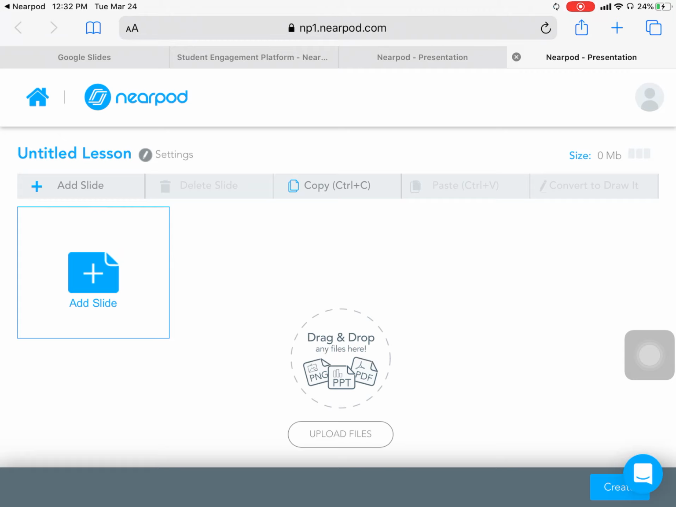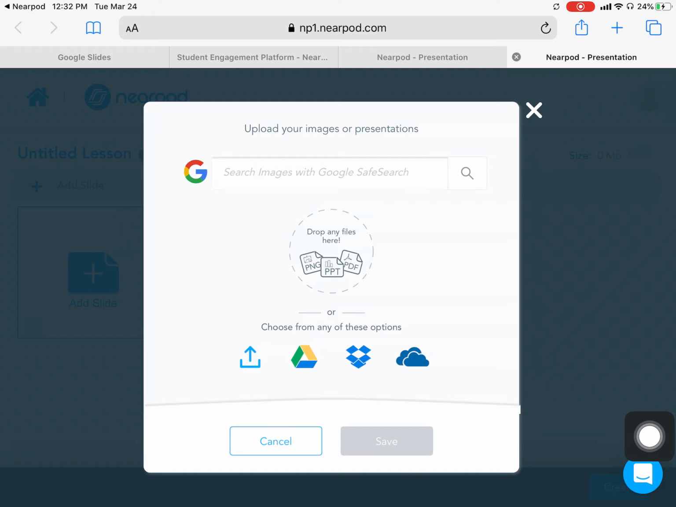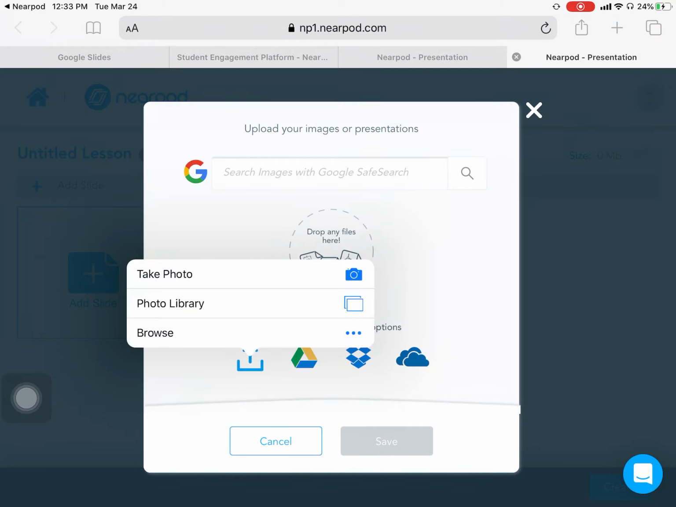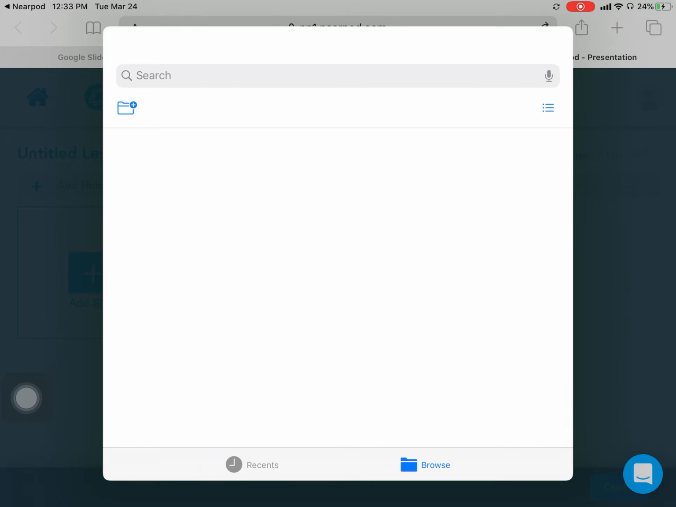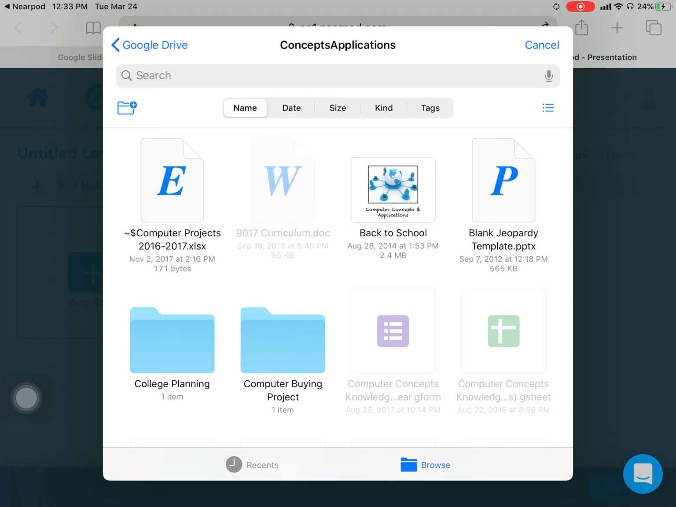I already have a PowerPoint or PDF that I would like to use as my foundation. So I'm going to go ahead and choose Upload Files. And I can either browse to Google Drive or I can just browse to a file that's on my iPad. I'm going to choose this. I'm going to choose Browse. And from here, I'm actually going to browse to my Google Drive from the iPad. And here I am. I'm going to choose this Back to School presentation just because it's there and it's easy.